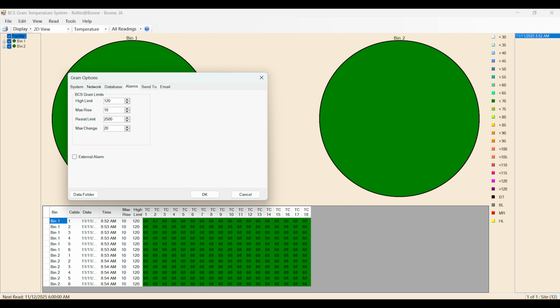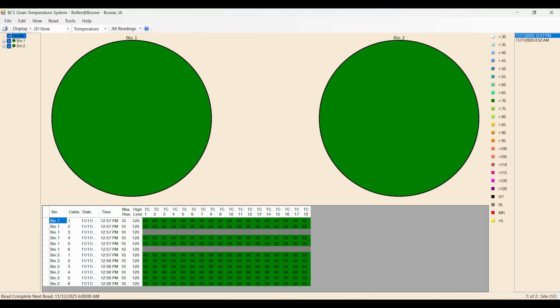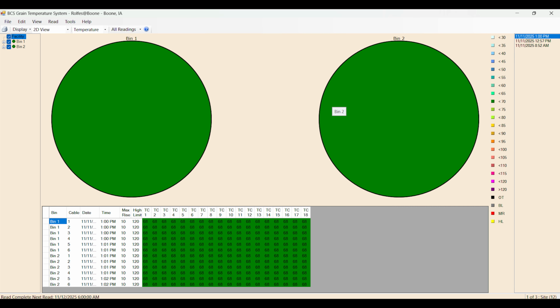One final thing, unblocking TCs. Now that our cable 3 and 6 on bin 1 are blocked, let's go ahead and unblock them. Start by hitting the plus symbol next to bin 1. Then, right-click on cable 3. Now you can select Unblock. You will need to complete another read for the effect to show.